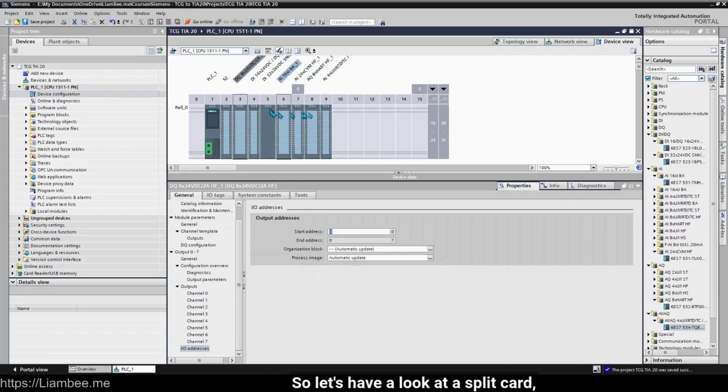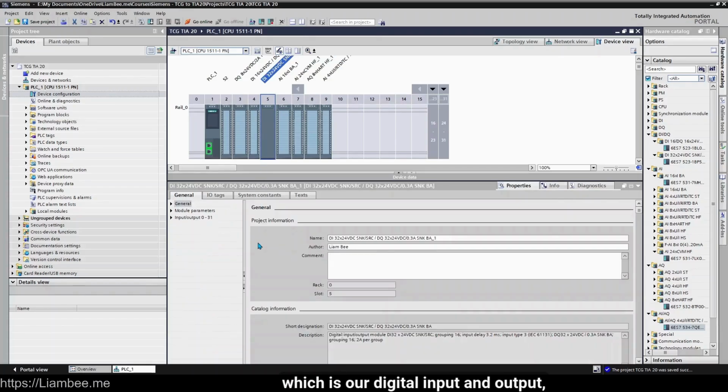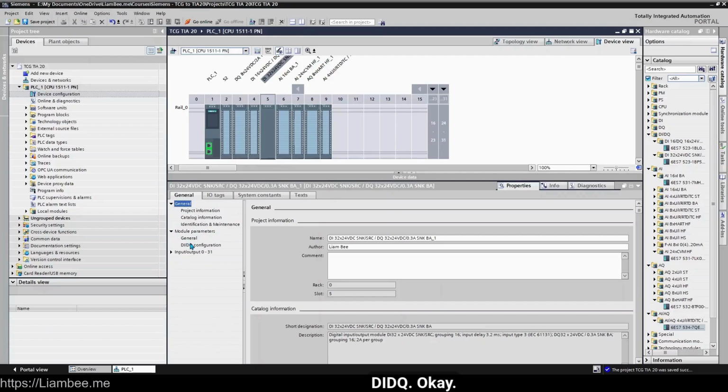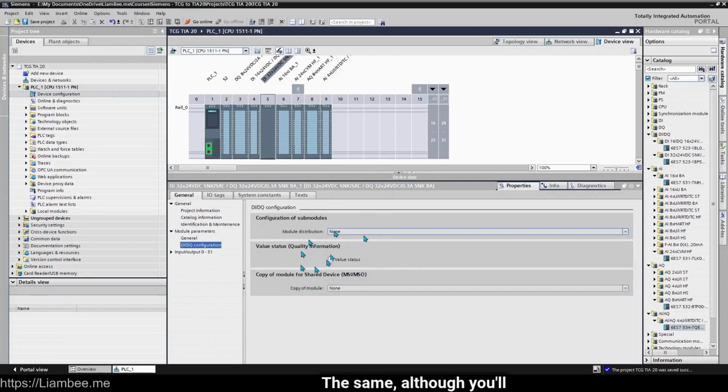So let's have a look at a split card. For example, this one, which is our digital input and output, I believe. This is digital input and output. And again, general, exactly the same. Module parameters, DI, DQ, the same.